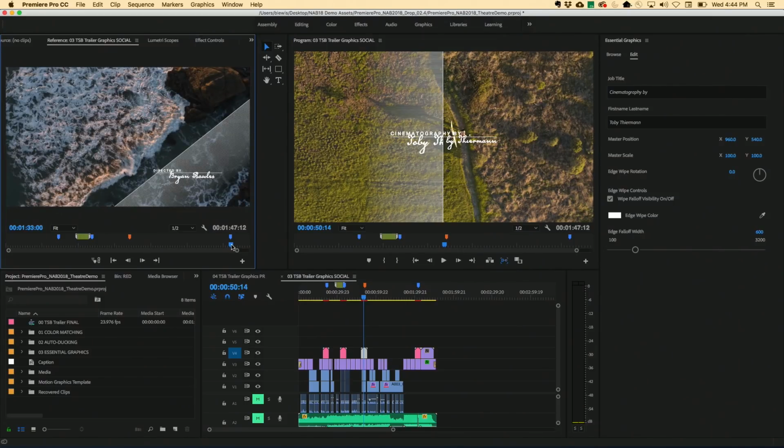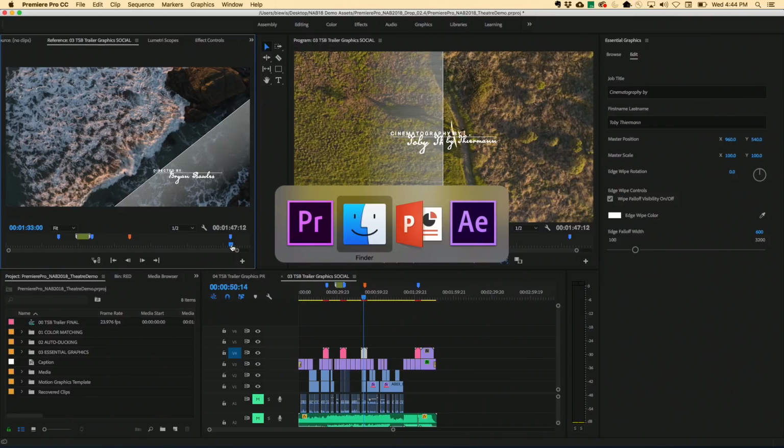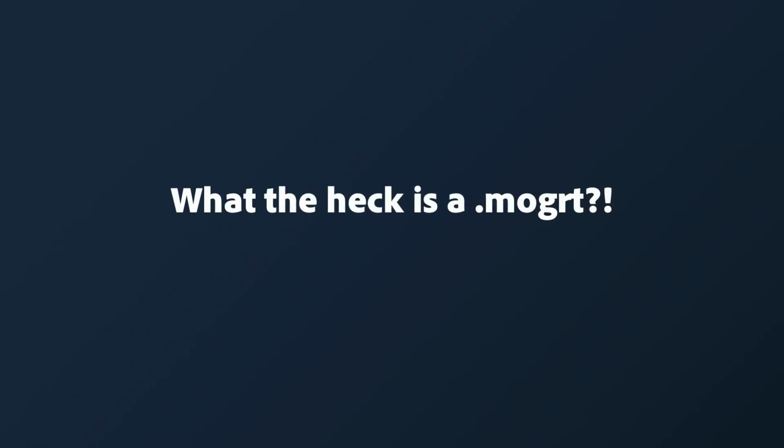So I'm going to go to the 3,500-foot view for just a second here and show you a couple of slides. Motion graphics templates have a file extension .mogrt.